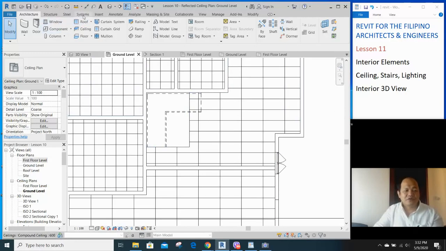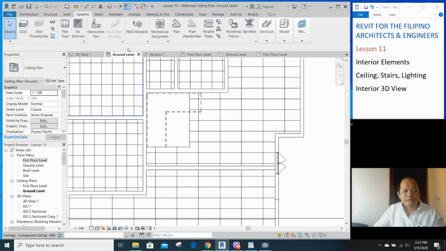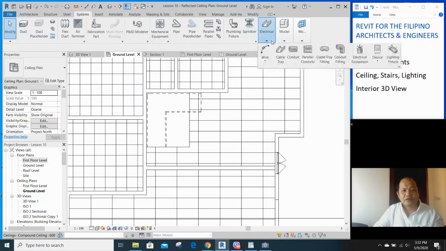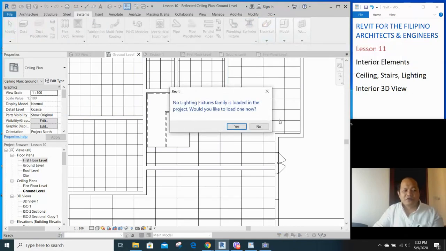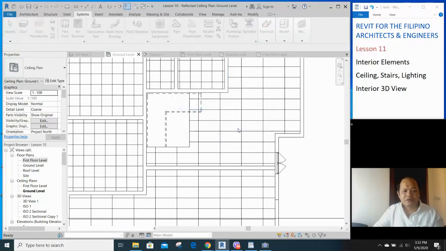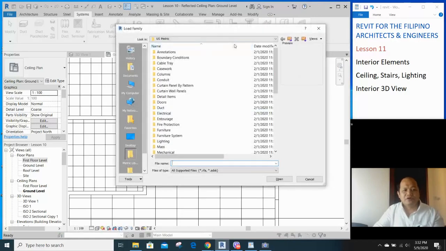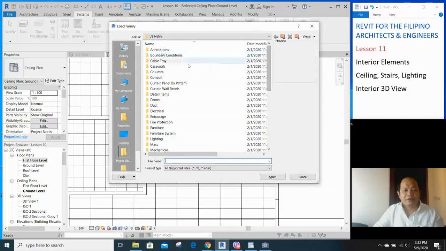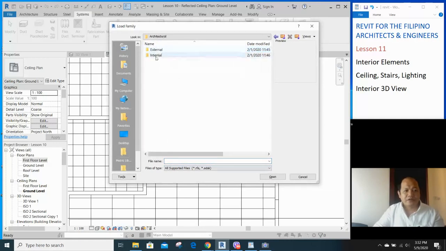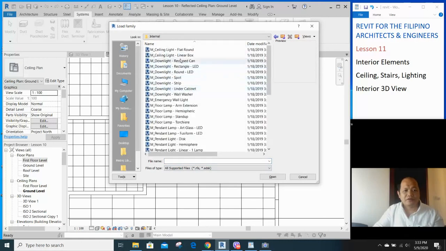So you go to your systems and go to your electrical, and we have here the lighting fixture. Unfortunately, we don't have a lighting fixture loaded now, so let's load one. It will bring you to the family library and go to the lighting. Let's select architectural internal, and let's just select the linear box. Click open.